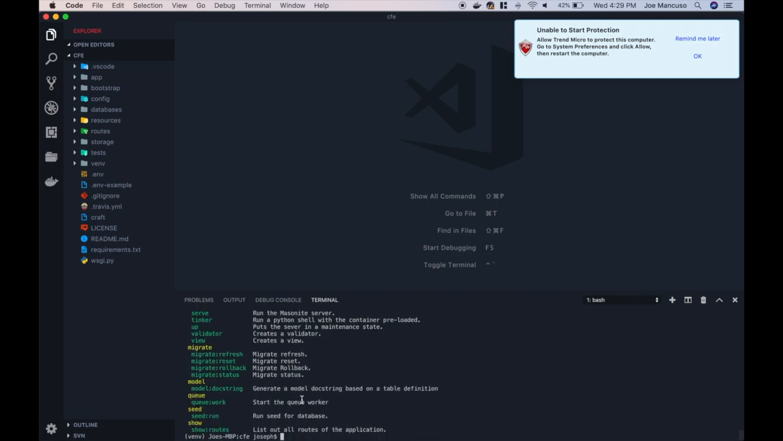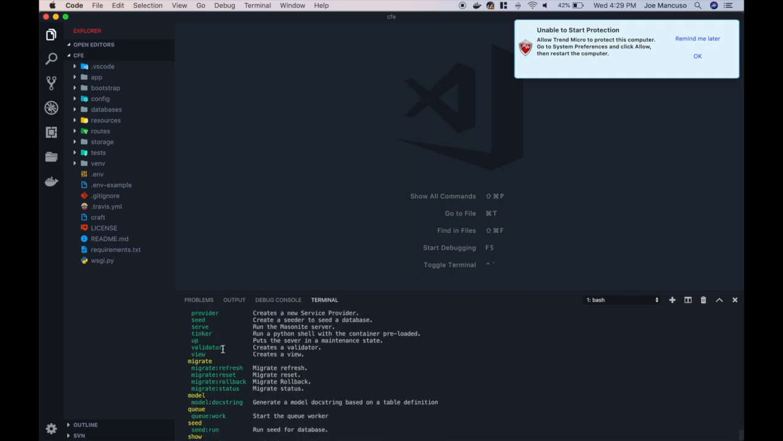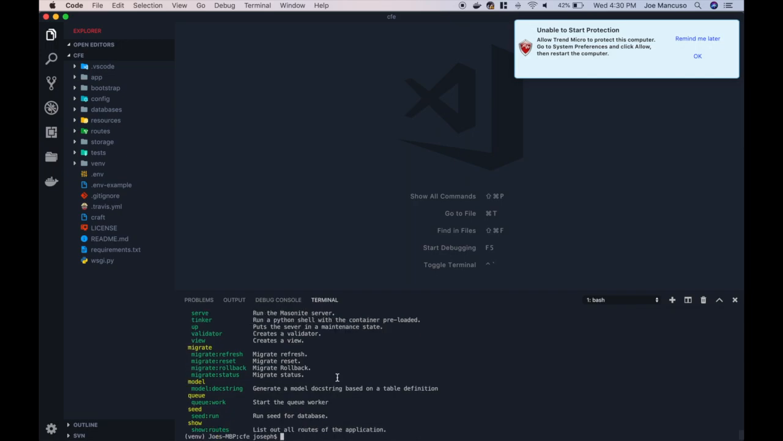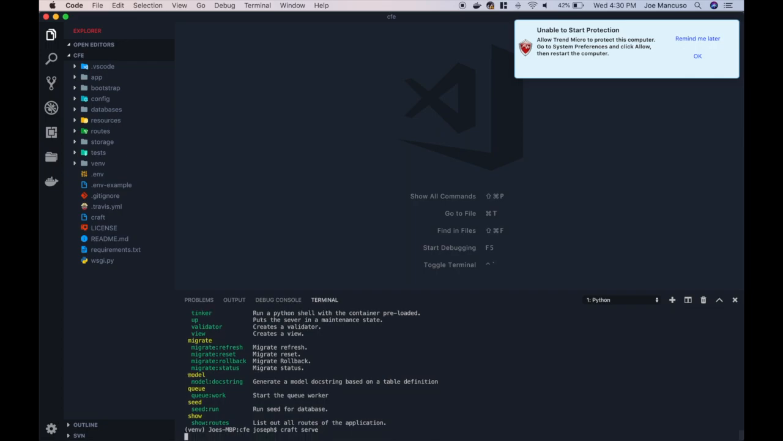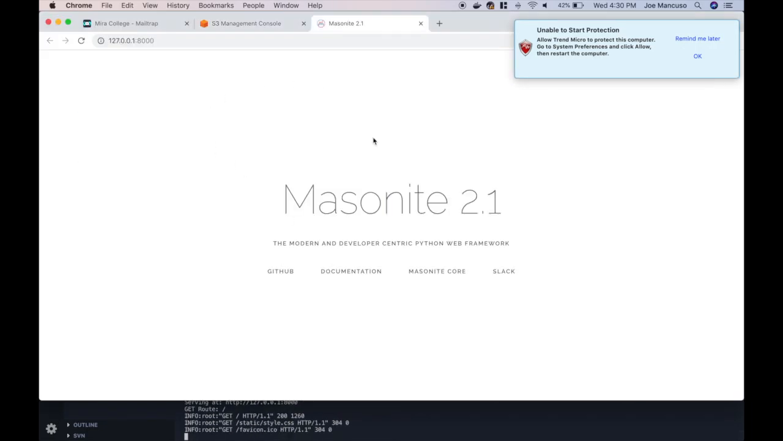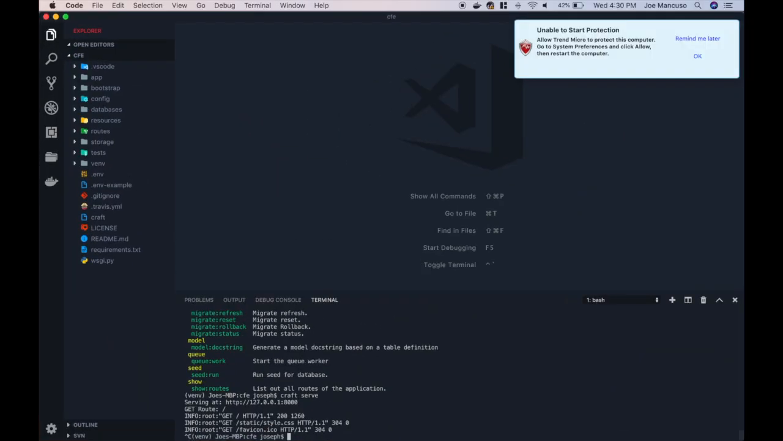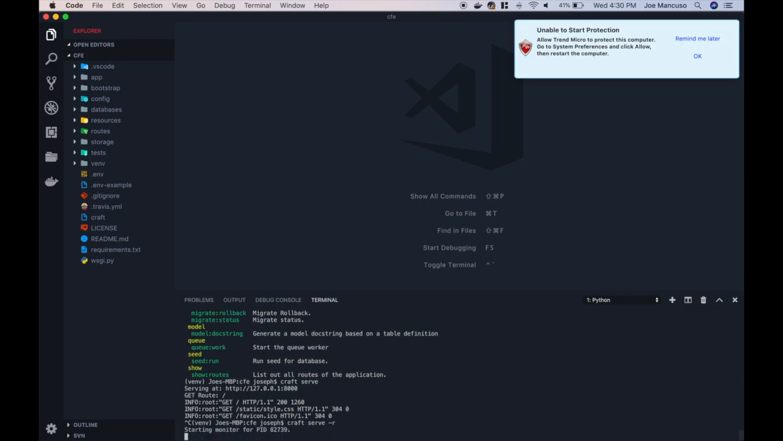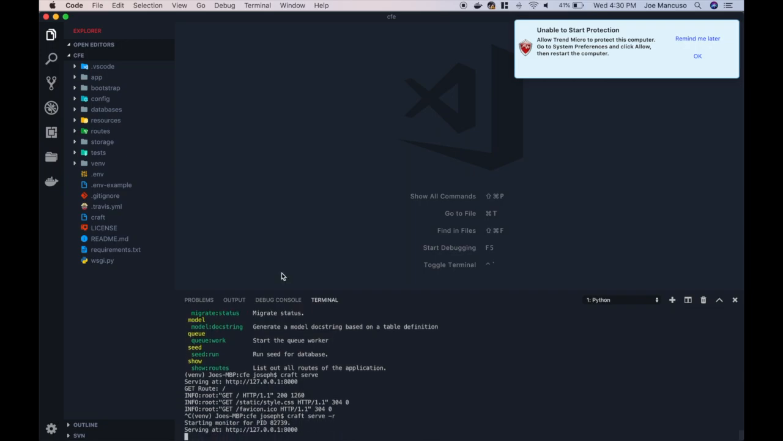Here we have a craft serve, which is similar to how Django runs their development server. For example, if we say craft serve, this will serve the application. So we can open it and we could see our application running. We could also do a -r flag, which will run it in sort of a reloading mode. So when we make changes, it'll refresh. So we're going to keep it in that state for now.